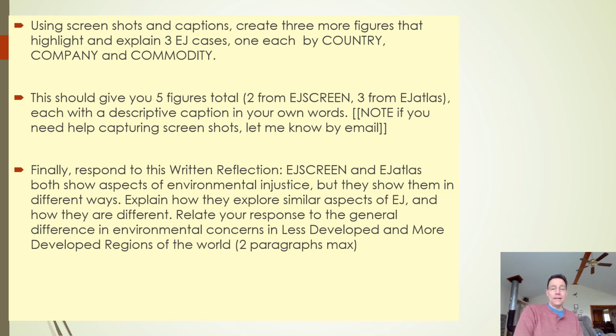Finally, add to this a written reflection that'll be about 2 paragraphs long. So here's what I want you to reflect on. EJ Screen and EJ Atlas are 2 ways of looking at environmental justice, but they show them in very different ways. So I want you to think about and explain how they explore similar aspects of environmental justice and how they are different. In other words, how is environmental justice perceived differently using these 2 tools in 2 different parts of the world, in the United States and outside of the United States?